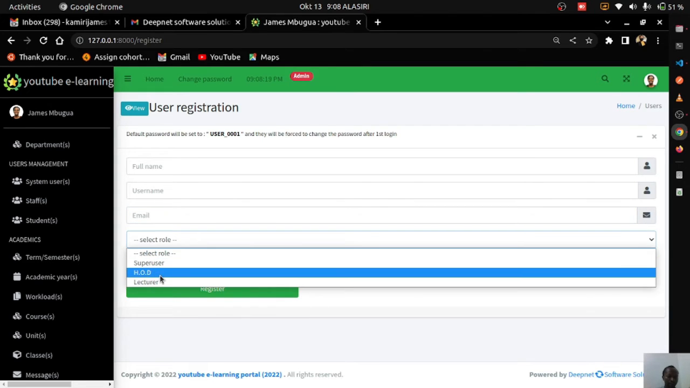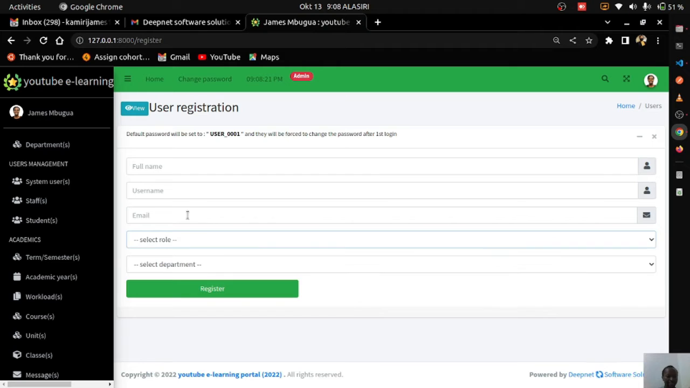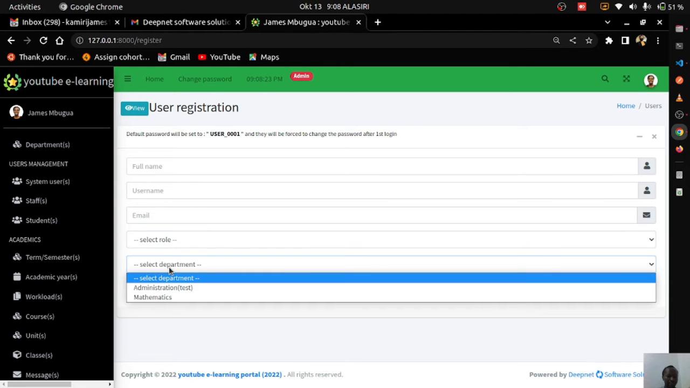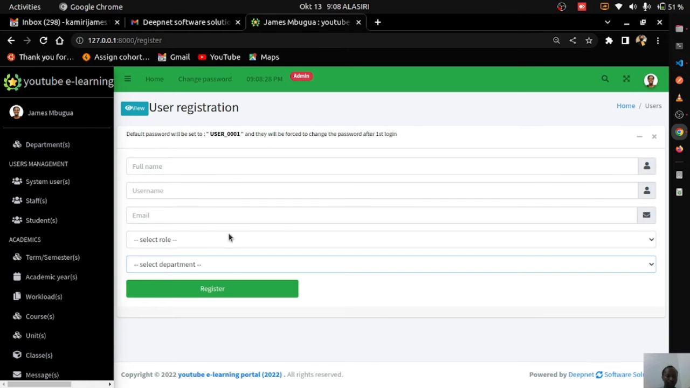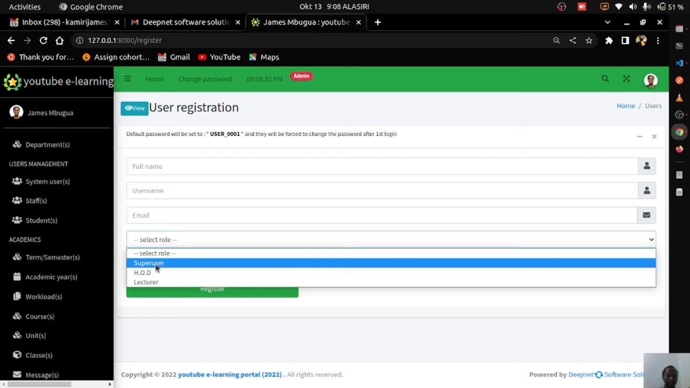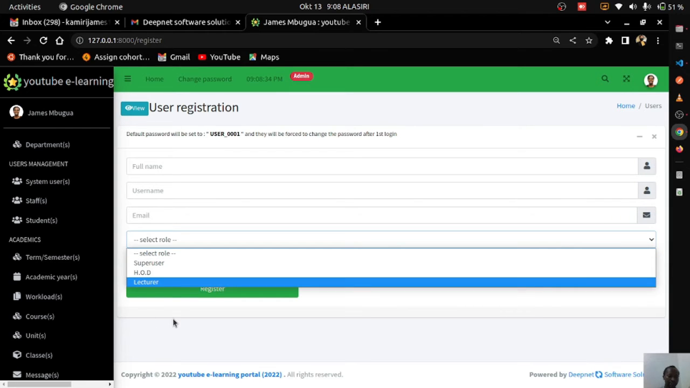Maybe you want the super user, the head of department, or the lecturers, and then you can also select the department which this particular user resides in. So that's how you register a user, a staff I mean. If it's a super user, you choose there a HOD or a lecturer.